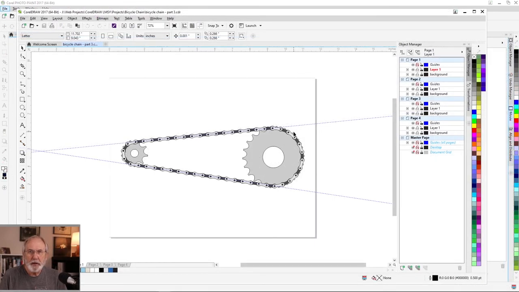Are you ready to take our drawing into Corel PhotoPaint to create our animated GIF? Well, let's do that. But first, let me point out that this is a process that I have figured out how to use. I'm not going to tell you that it's the best way to do it.